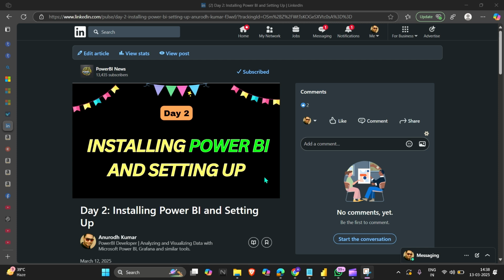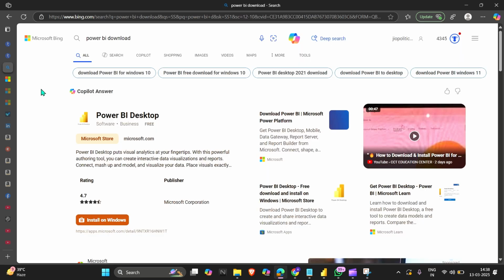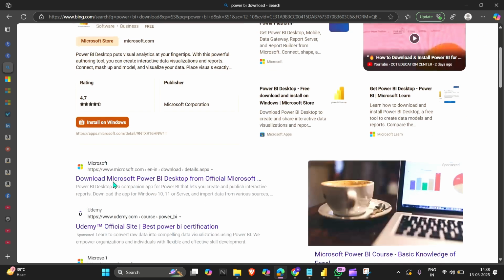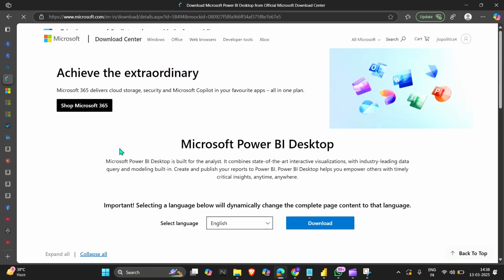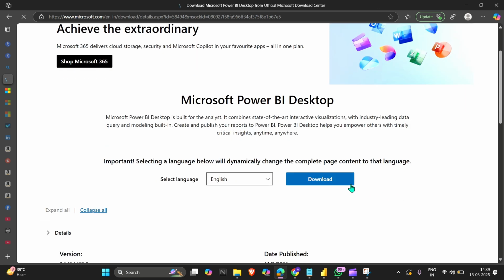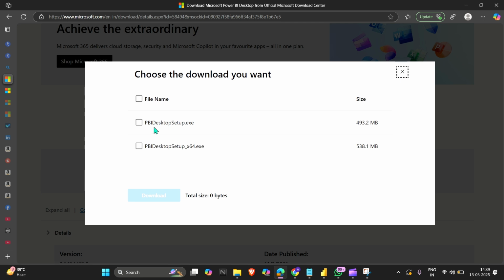Today, we'll walk you through the steps to download and install Power BI Desktop on your computer. Let's get started. Step 1. Download. First, go to the official Power BI website, powerbi.microsoft.com. Click on Download Free under the Power BI Desktop section. Choose the version compatible with your operating system, Windows or macOS.